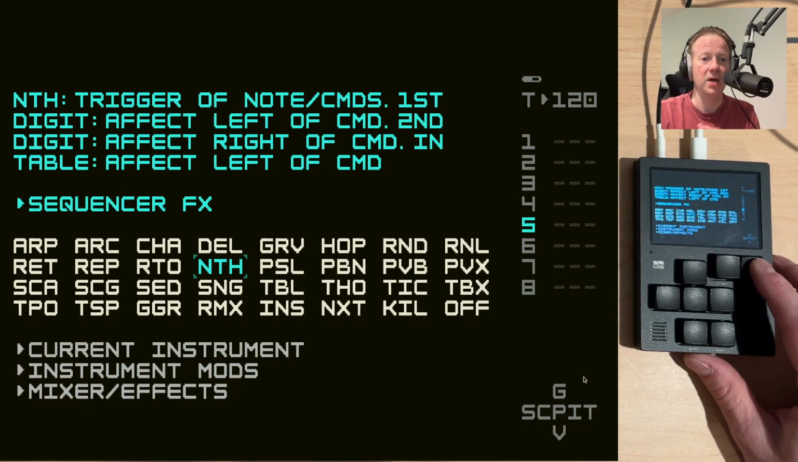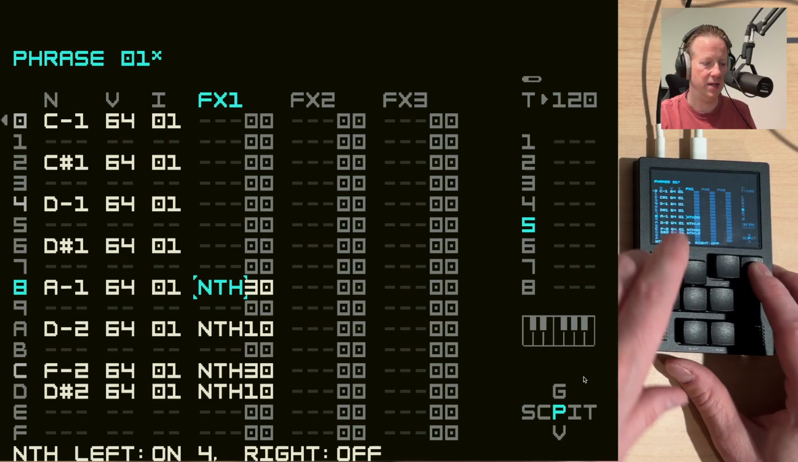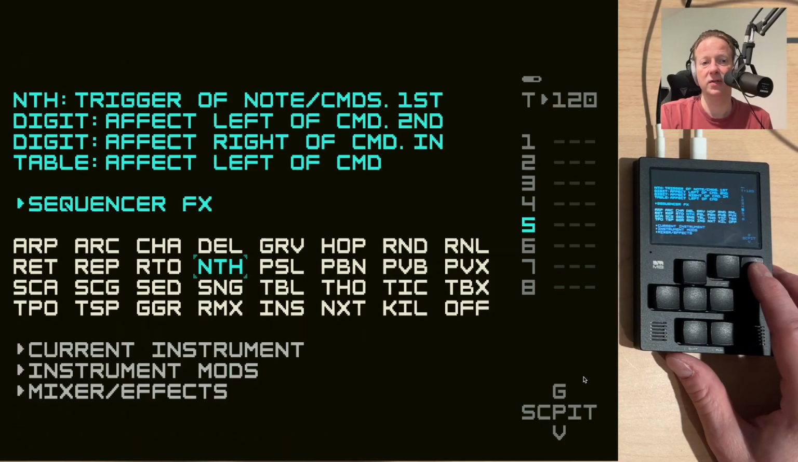Anyway, with all that said, I'm going to start over. While we're on the nth command, I just hold edit, tap up. We can see that here it says nth, trigger of notes or note slash commands. The first digit affects the left of the command, the second digit affects the right of the command, and in table it affects the left of the command.